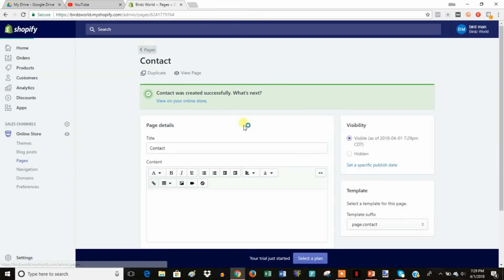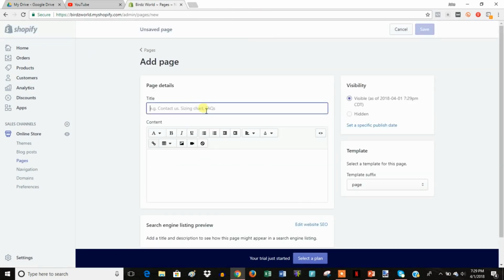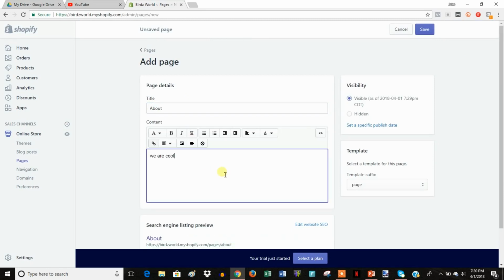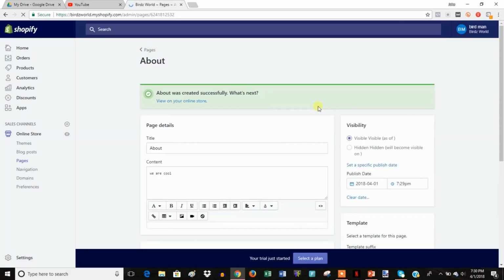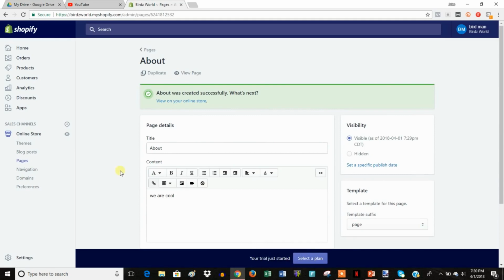So now I'm going to go back and create one more page real quick. So this would be an about page. You just write a little bit about your store, then save. So now I'm going to show you how you can create a menu with these pages we just created.